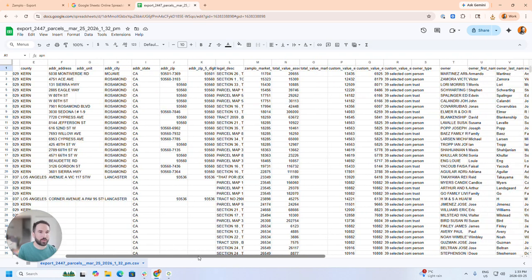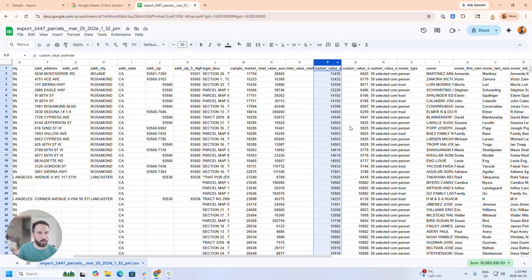So if we scroll over, this custom value column is based on using the pricing tool and selecting the comps that best reflect the area that you're getting ready to mail to. It's another reason why I like to mail smaller areas as opposed to one really large area or one county at a time, because trying to find comps that represent what a 2-acre parcel is worth across the entire county is a lot more difficult than when you're focused in an area where the 2-acre parcels are all quite similar.